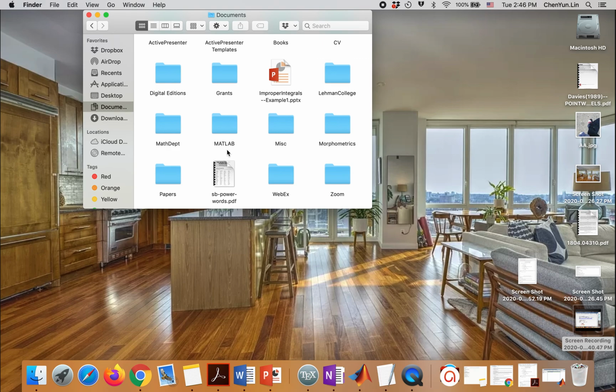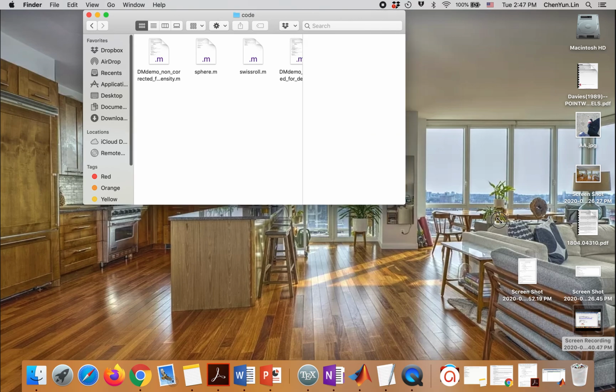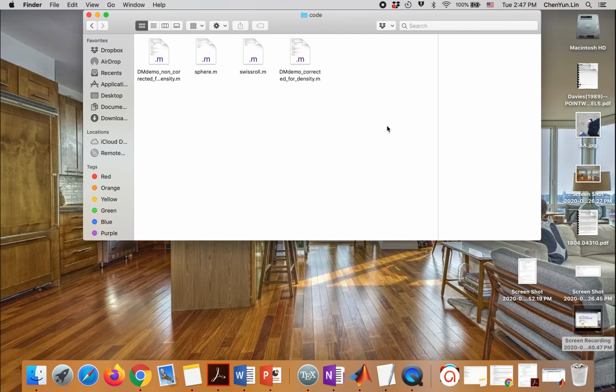For the MATLAB code I create for you, it is better that you put everything in the same directory. So here under my documents, I have a bunch of files, and I have one called MATLAB, and under MATLAB another one called 2020 Summer Project. In here I have several folders, but most of them are empty right now.